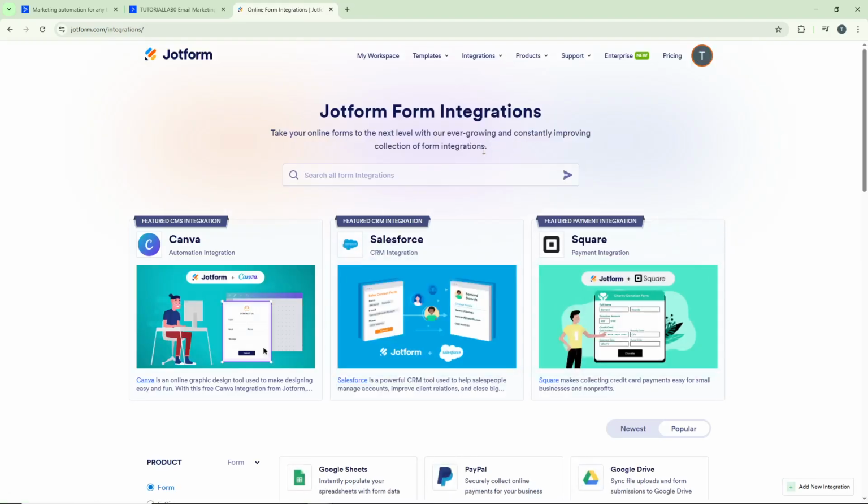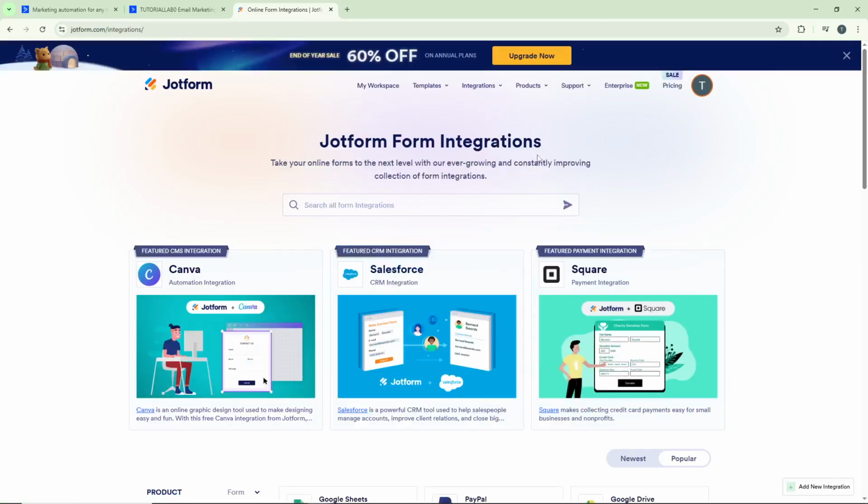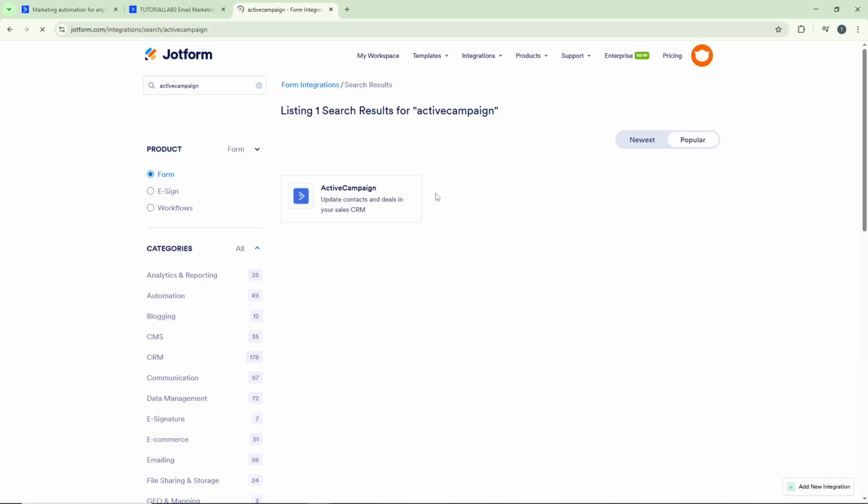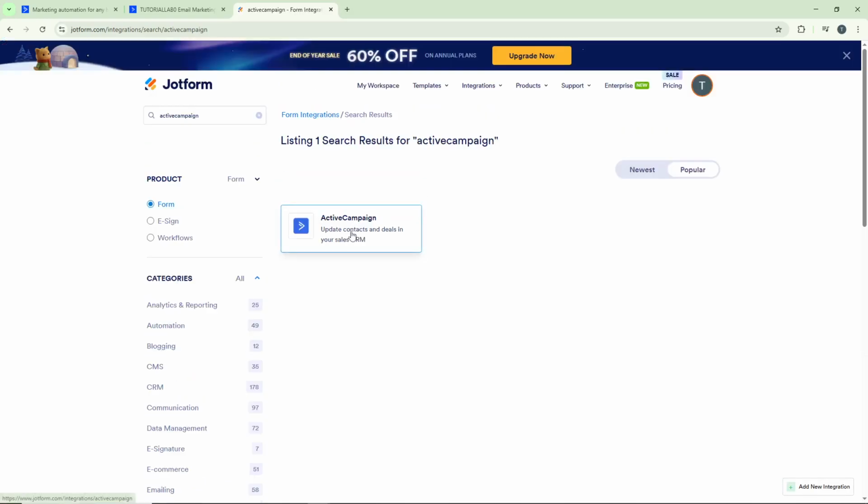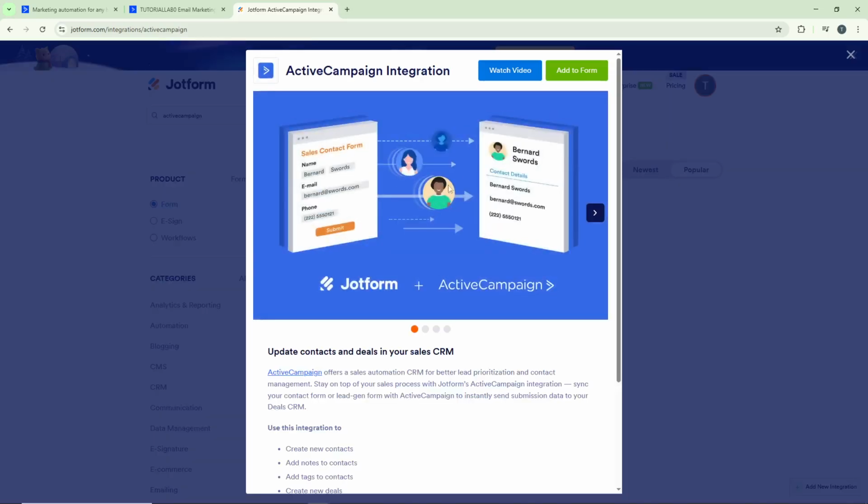You'll now be in the integrations page where you can search through hundreds of apps. In the search bar, type ActiveCampaign. Once the results appear, click on the ActiveCampaign integration option. This will open up the integration details page. Go ahead and click Add to Form to begin the setup process.